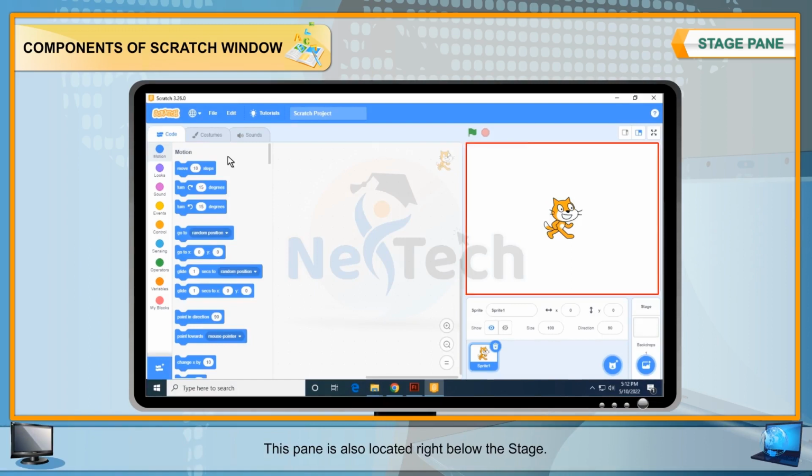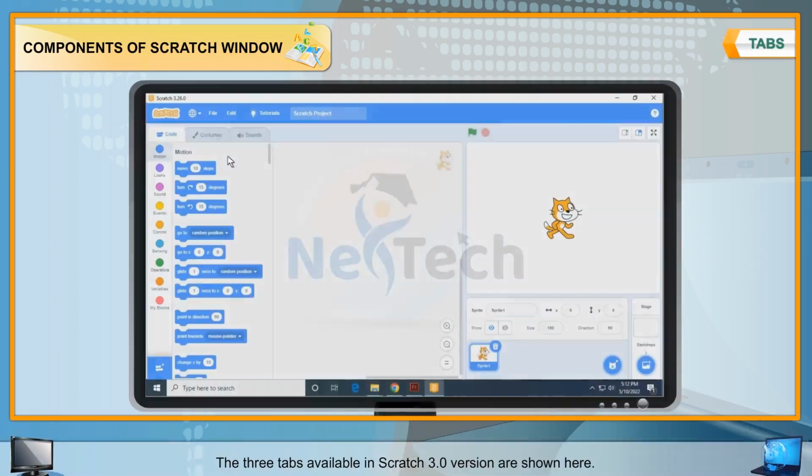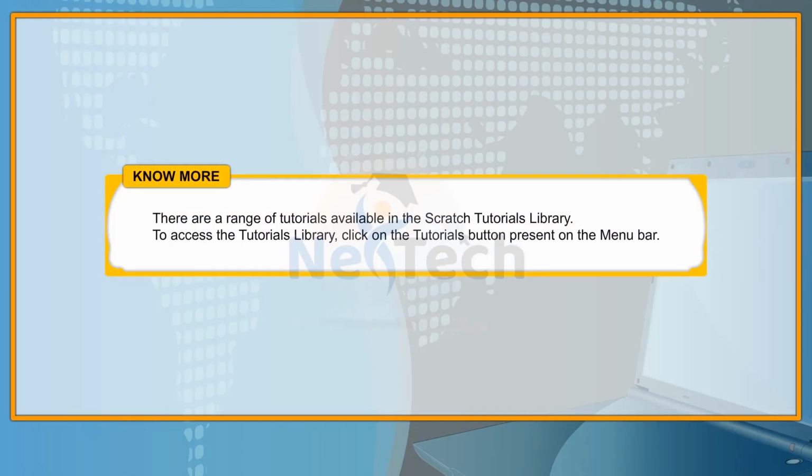This pane is also located right below the stage. It displays the thumbnail of the backdrop used in a project. From here, you can change the backdrop using the Choose a Backdrop button. Tabs. The 3 tabs available in Scratch 3.0 version are shown here. There are a range of tutorials available in the Scratch Tutorials library. To access the Tutorials library, click on the Tutorials button present on the menu bar.